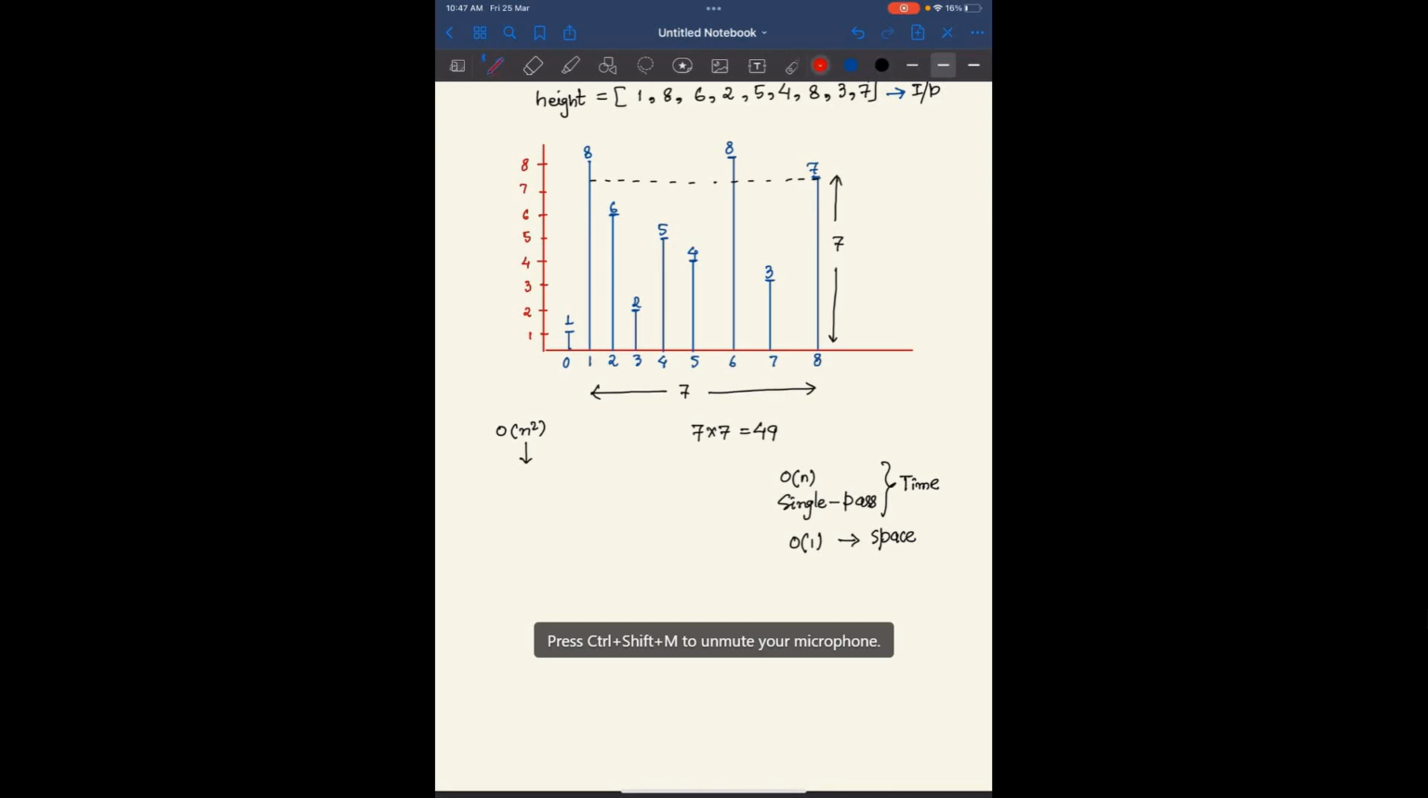Anyhow, you have to return this 49 only. Nothing else. You have to return the 49. Or else, in one pass, we can just keep on storing the max area every time.